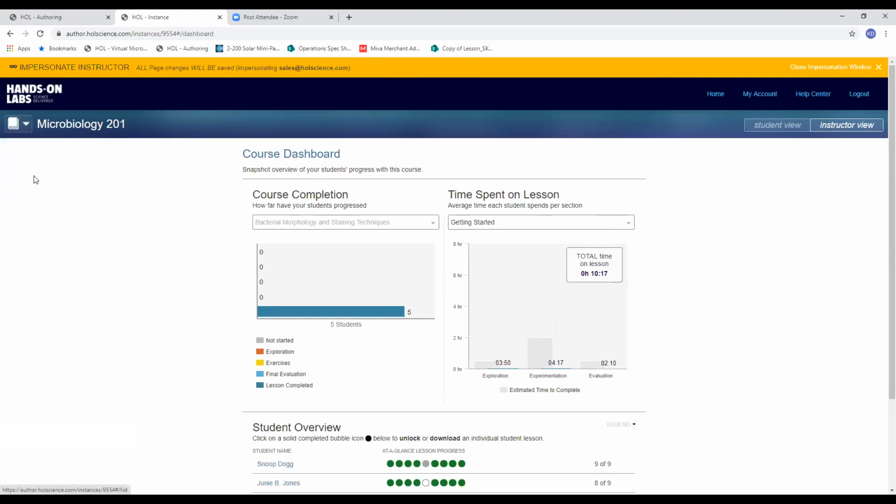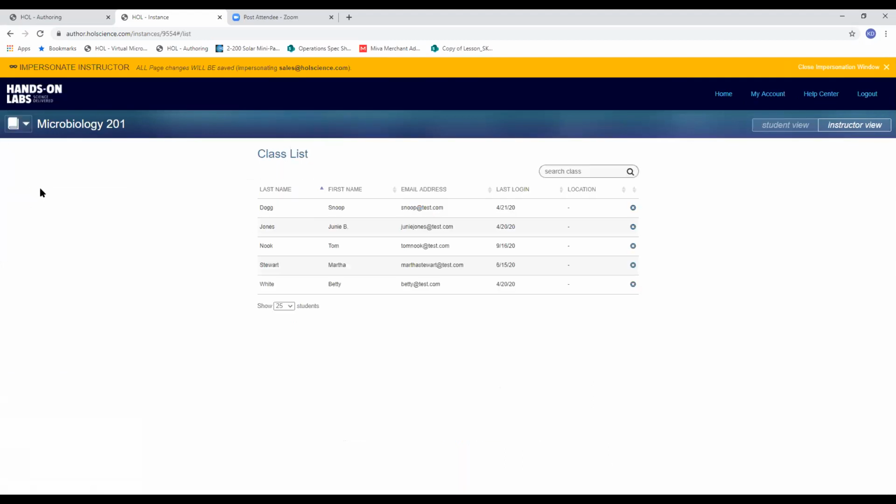You can also view a more detailed list and information about the students in your course, such as not only their names, but what email address they use to register for the course, and very importantly, when the last time they logged on to the course and lab manual platform.